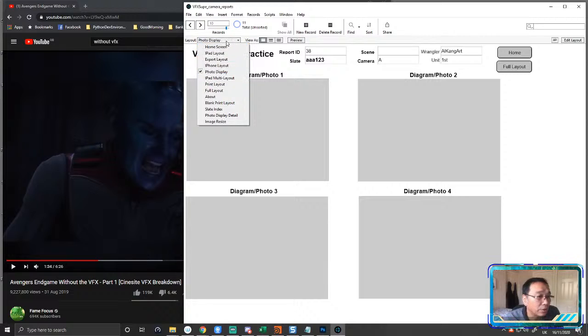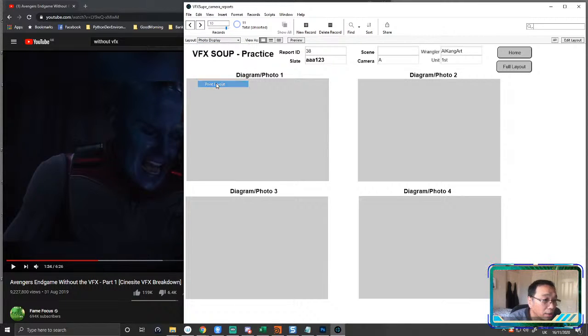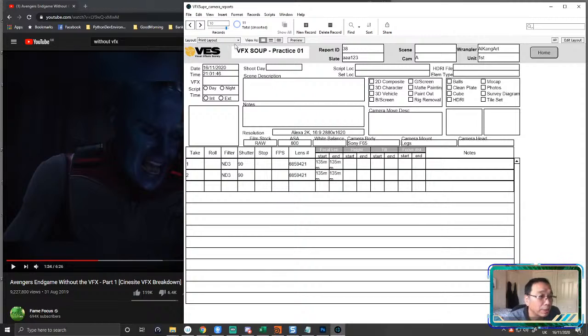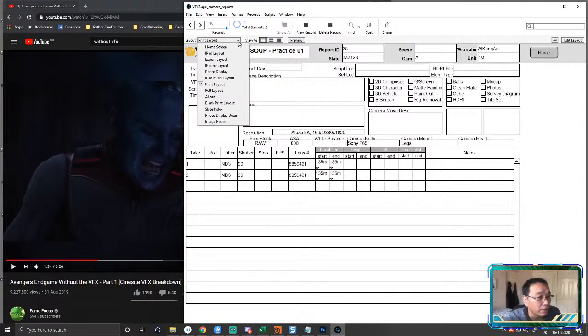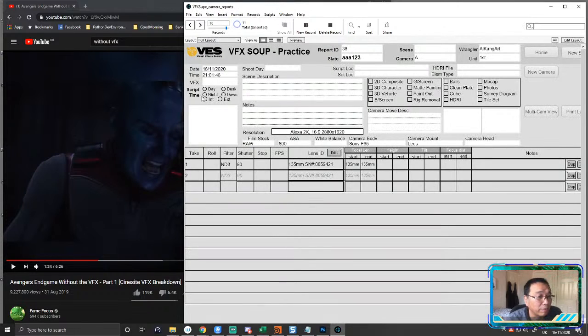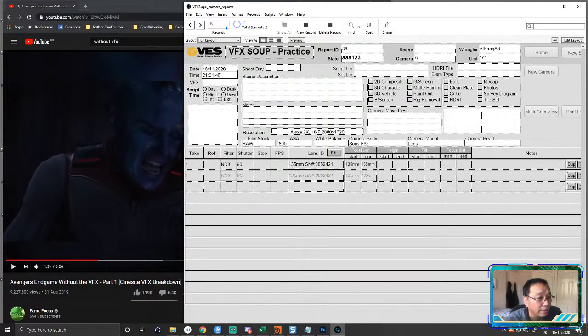We want to go back to our... was it the print layout? No, it wasn't the print layout. That's cool. I only just discovered this layout drop down. I've been going up to view layout, right? So we want to go to iPad, iPhone, iPad multi, full layout. That's it, right? So let's go to our full layout. And yeah, we don't need the time, right? So what goes in here?